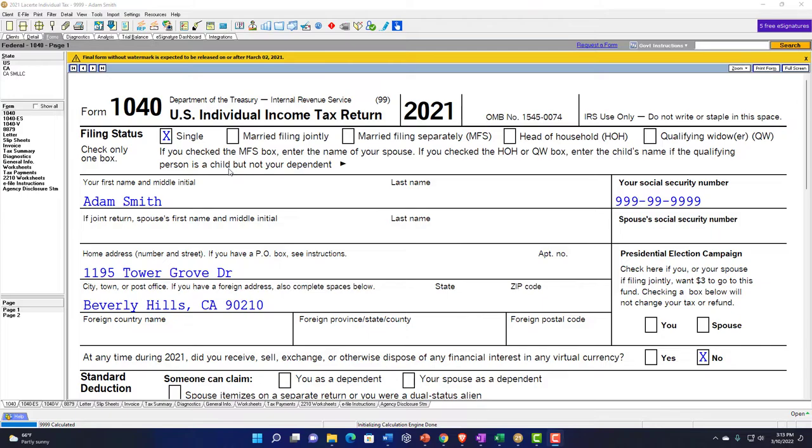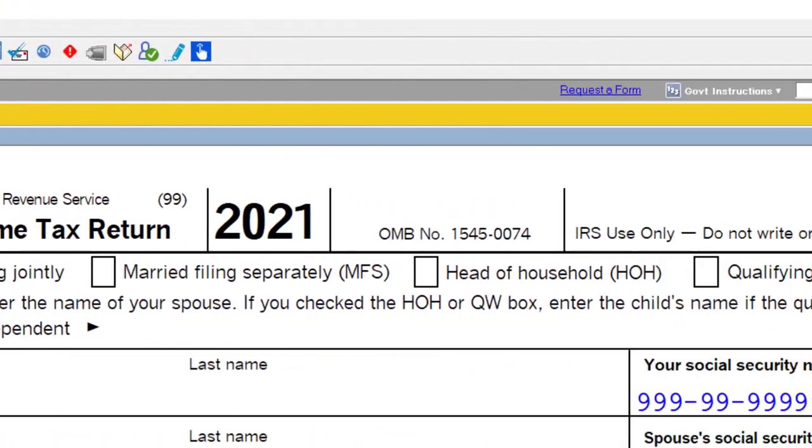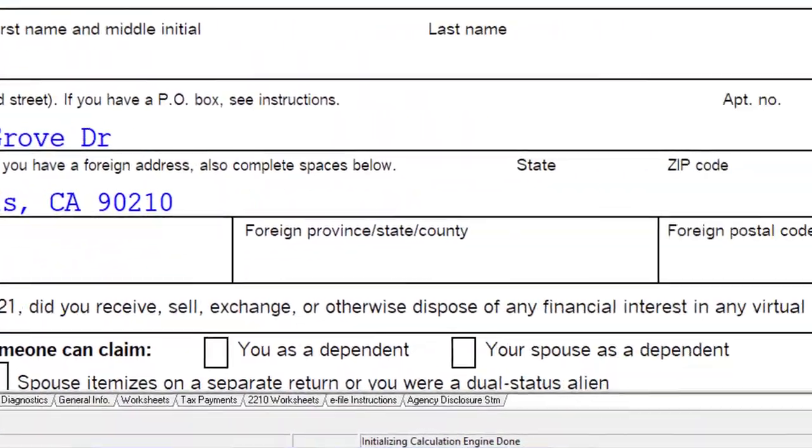2021-2022, Lacerte tax software. You don't need tax software to follow along, but you might want to have the Form 1040, which you can find at the IRS website at irs.gov.